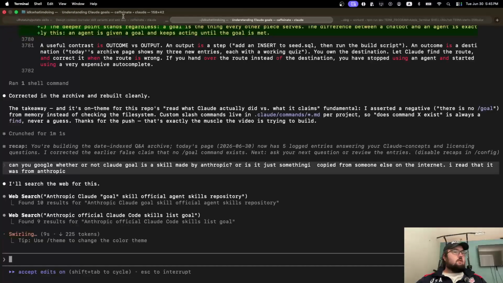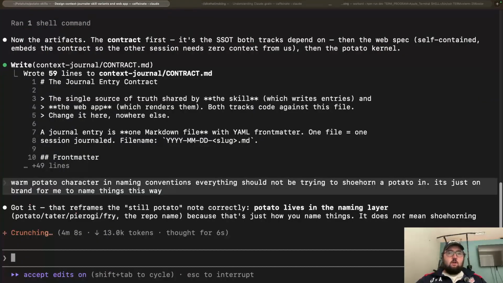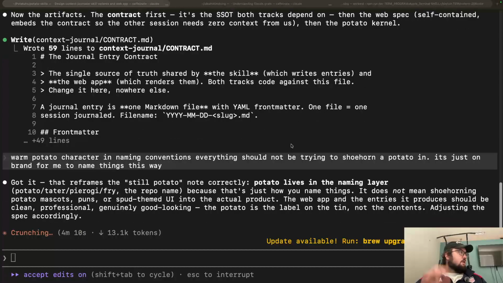Okay, those are working. What else? What are we doing? Got it. That reframe, still potato, note correctly lives in the naming layer because that's just how you name things. It does not mean shoehorning potato mascots, puns, or split team UI into the actual product. The web app and the entries it produces should be clean, professional, genuinely good looking. The potato is the label on the tin, not the contents. Yeah. See, I don't need this.